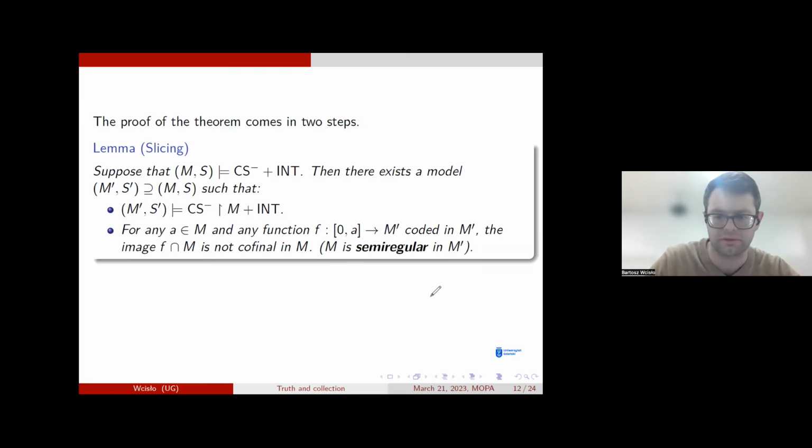So you can think of it that this limit is not approached, which is classically called, and again this is with people on YouTube in mind, that M is semi-regular in M prime. So you will produce a model that is almost an extension, but this satisfaction predicate covers only formulae from M. And this initial model is semi-regular in the latter model.